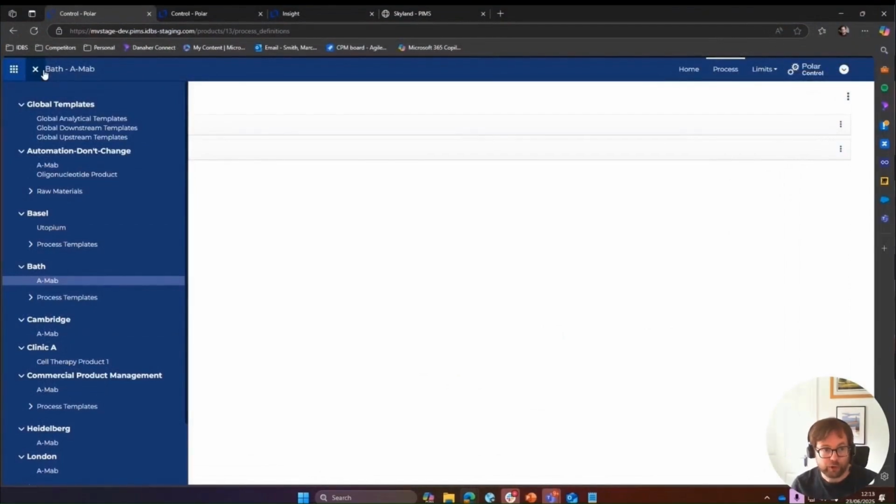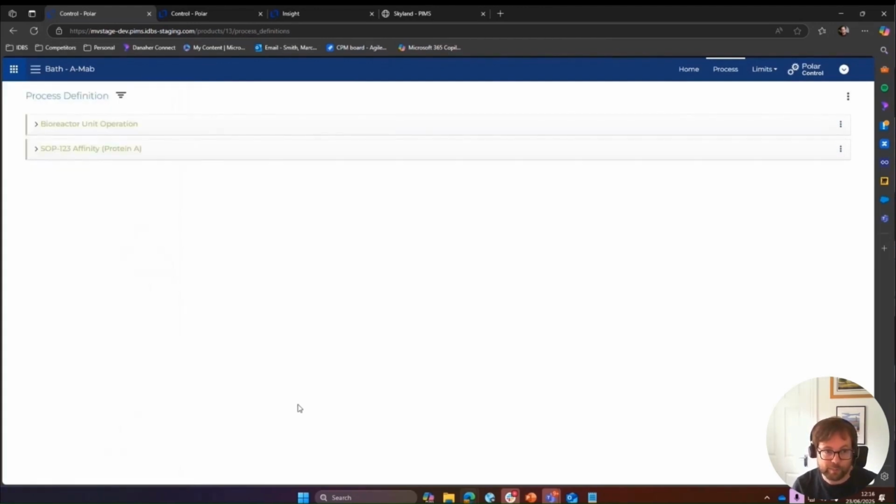So here we are in Polar Control. Polar Control is structured with a site product in mind. So we're really interested in controlling the product and the process descriptions associated with the product. We start out at the top here with some templates. So if you have a template, a process description, you can define them in the system, and then you can use them down below in any of the other sites or products that there are.